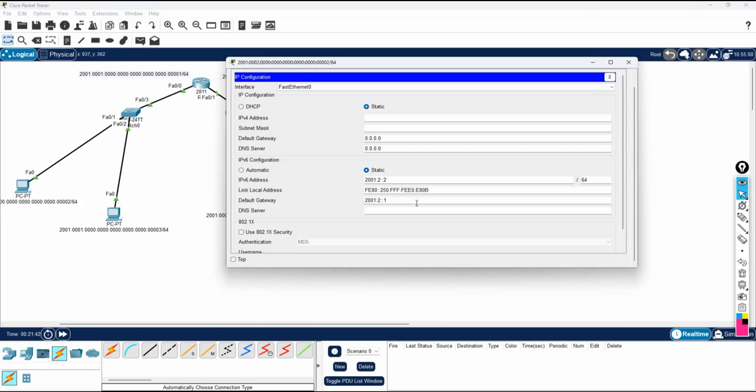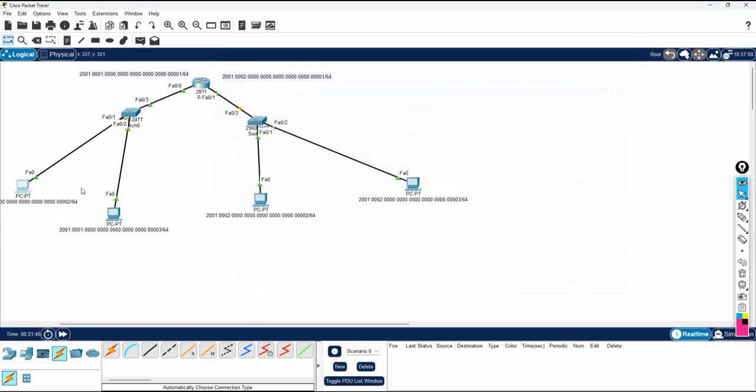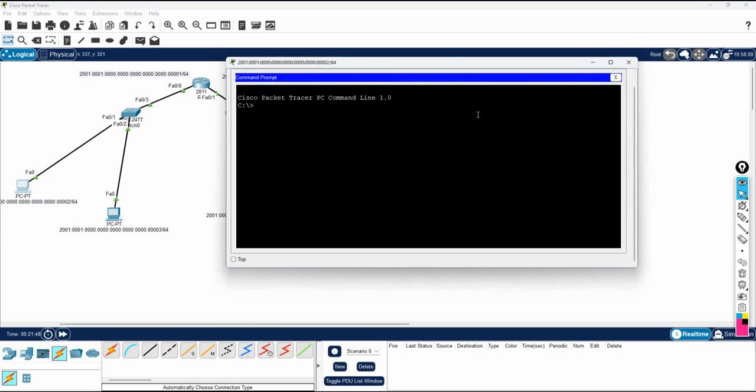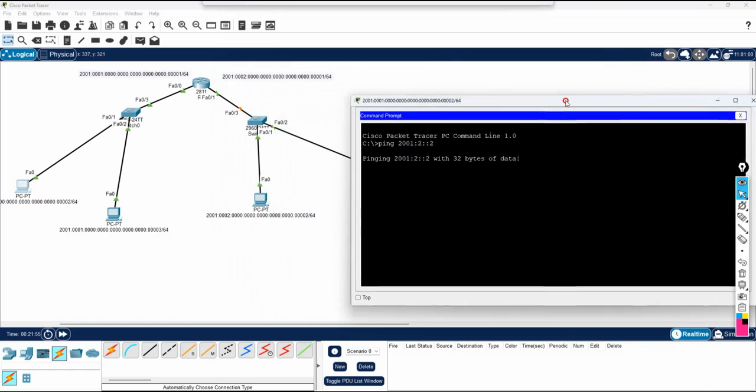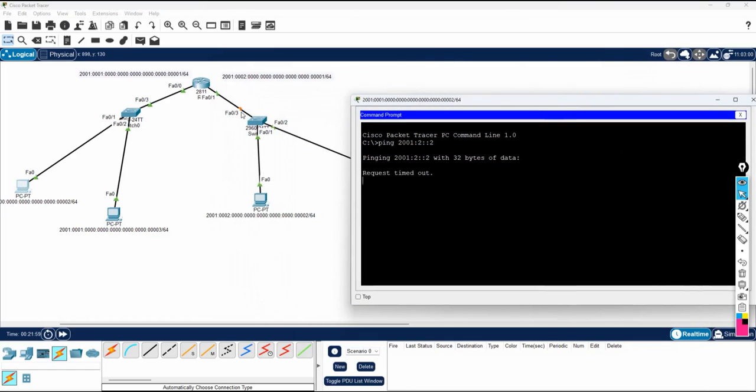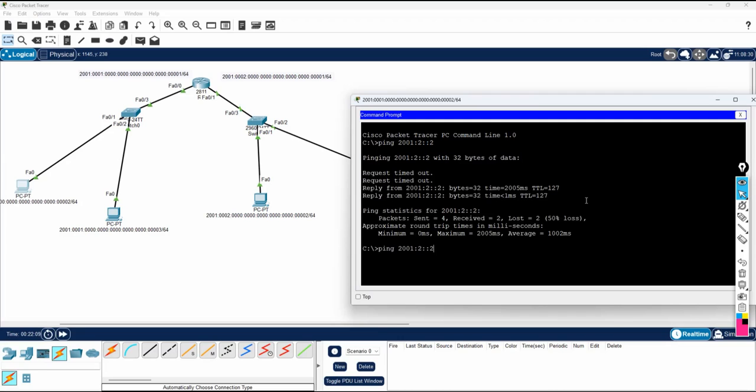You can ping to this IP, whatever you have here, from this PC, it will work. You can write here ping and paste this one and press enter, and you can see it will work. Still here STP is working, so it will not work until this becomes green. After that it will start working. So now it is working.